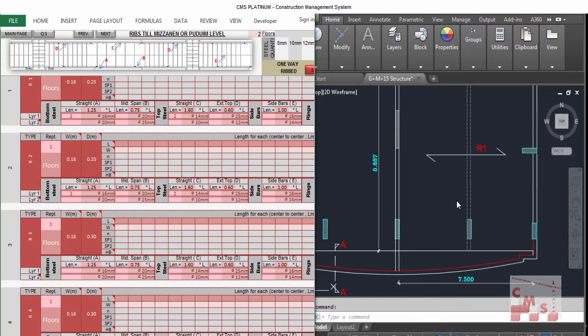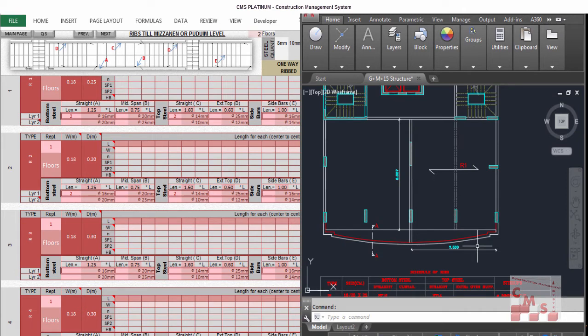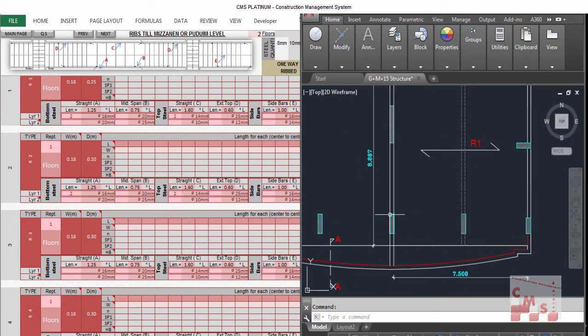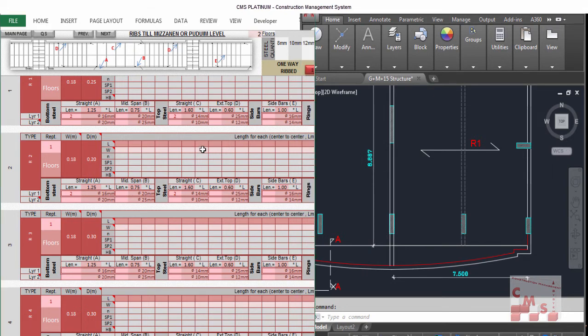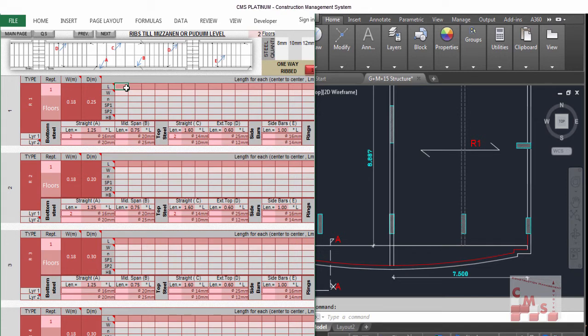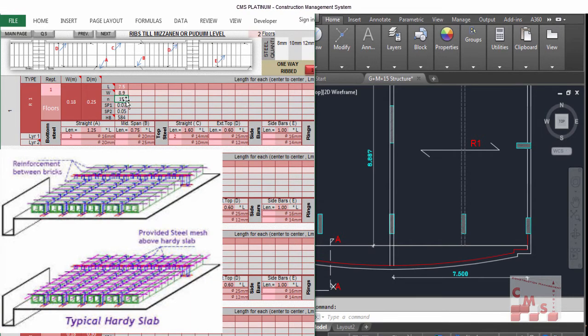We'll consider, according to our project, 7.5 meters for the length of the rib, and repeated in approximately 8.9 for the other width. So the length of the rib is 7.5 meters. The width which is repeated in is 8.9 meters. We'll find here directly the number of the ribs. It will be 15 pieces.